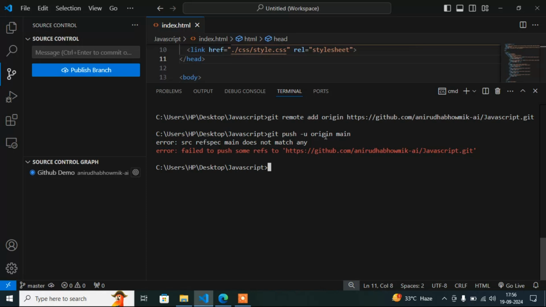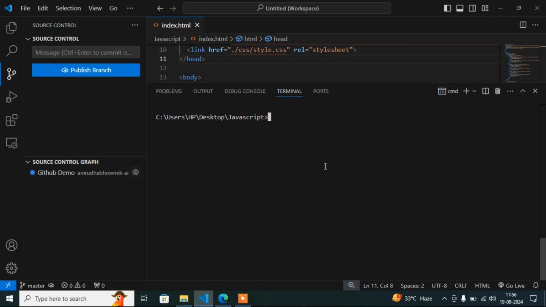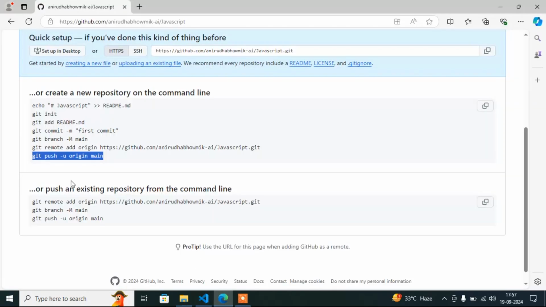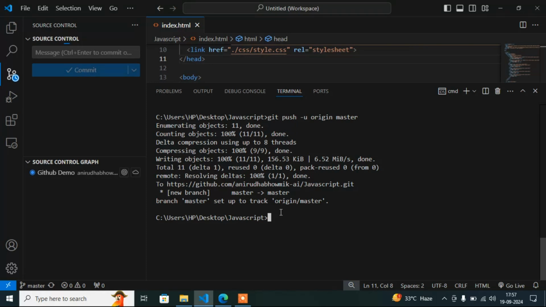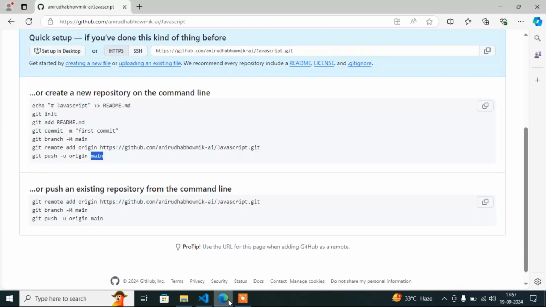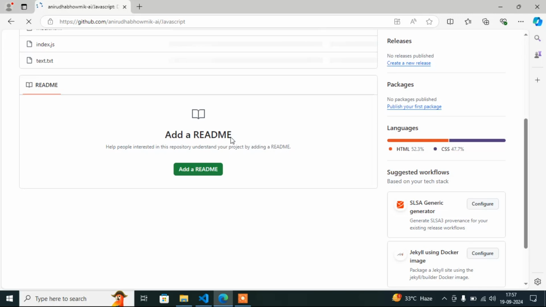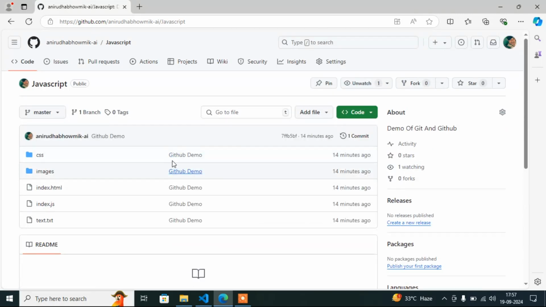Okay, it is showing an error, so I can do one thing. Maybe you will also get an error. Instead of main you have to write master, because earlier it was main, so that's why Git was providing main, but now it is changed to master. So copy the whole command, but change it to master here. That is the only change. After doing this, if I now refresh, see, our project is now uploaded.